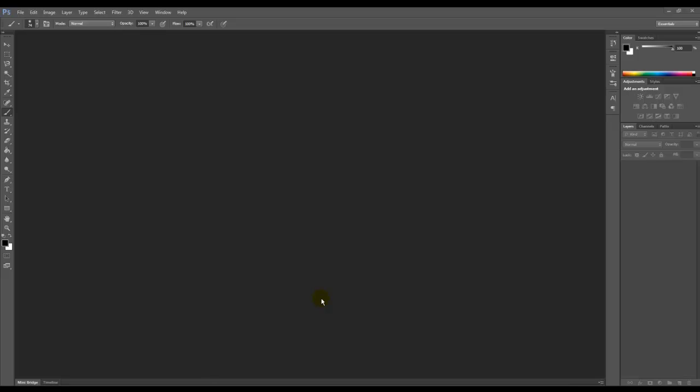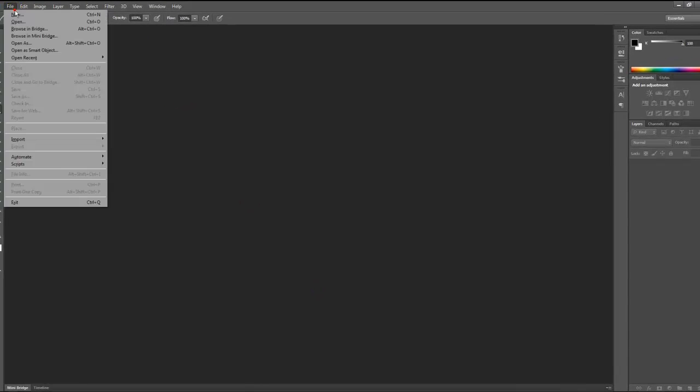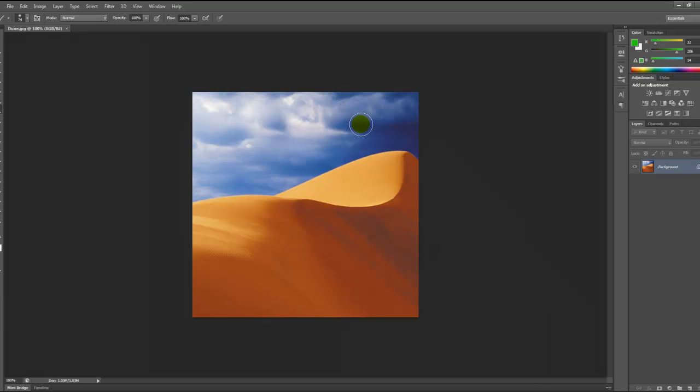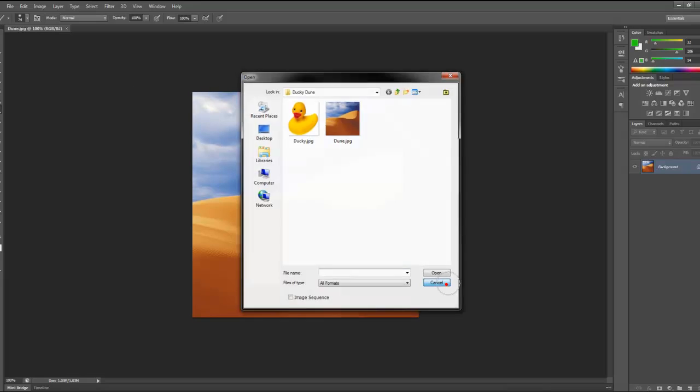Okay, now that you've downloaded the two files, the Ducky and the Dune image files, let's get started. Open up Photoshop. We're going to click on File, Open, and go find your Ducky and Dune images wherever you saved them. The first one we want to open up is the Dune image. Double click. Now we have our Dune. Let's go ahead and open up our Duck.